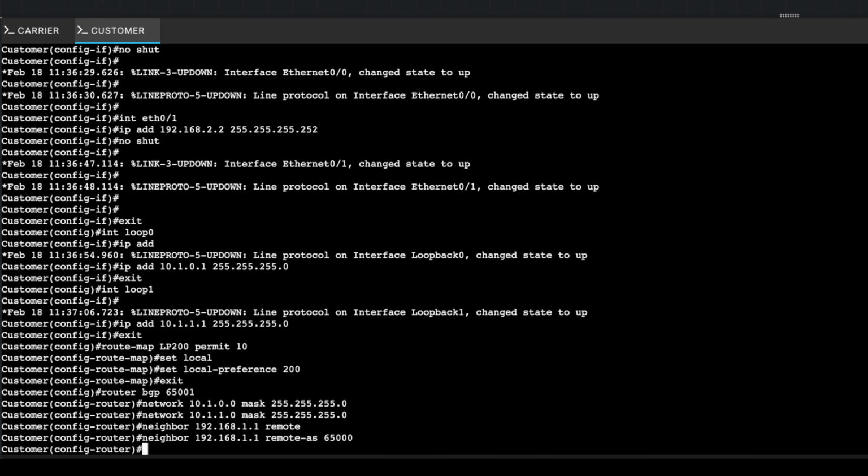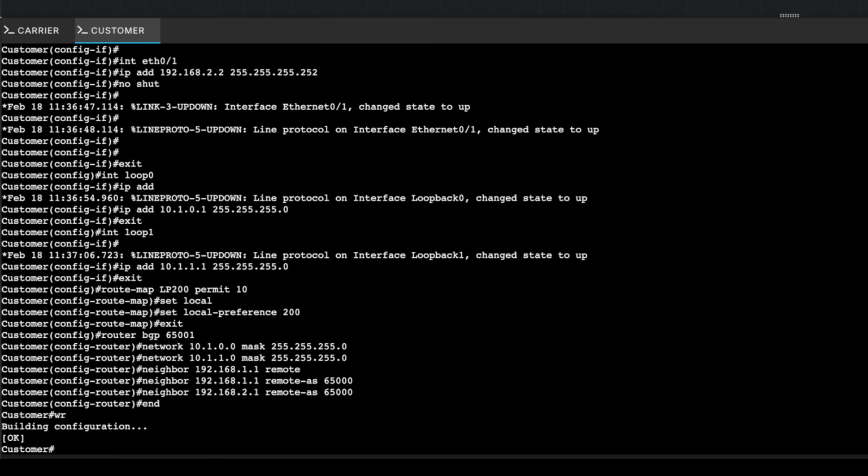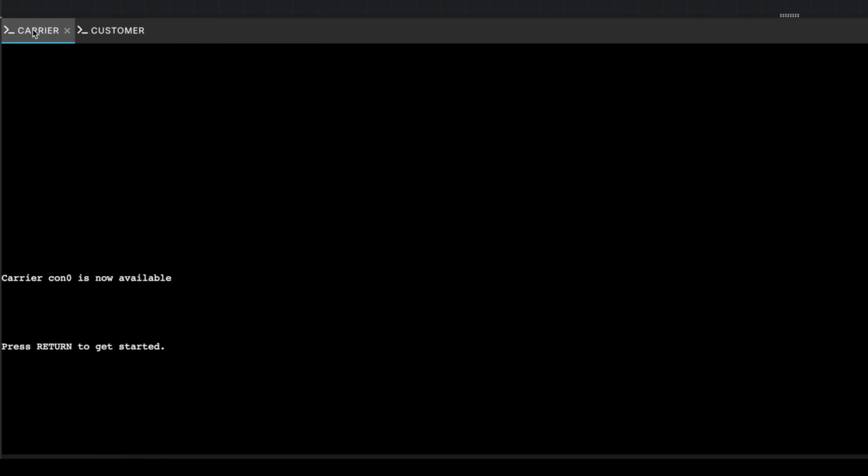Alright, now that we've finished the BGP configuration and all the good stuff on the customer router, we're going to jump to the carrier one. As you can see, I haven't applied the route map yet. This is going to be done later on. So we're now jumping to the carrier router. Let's proceed with the configuration.